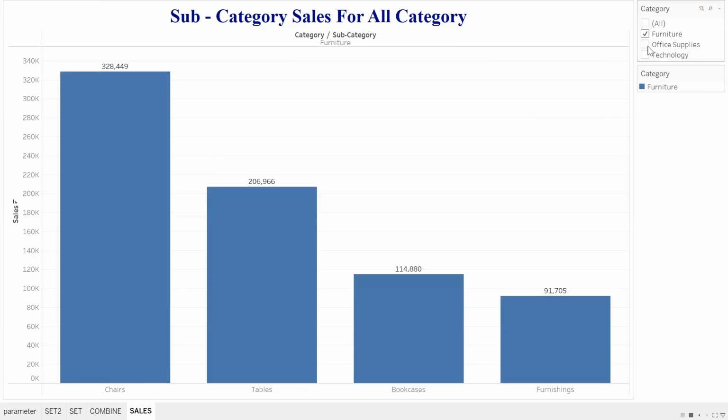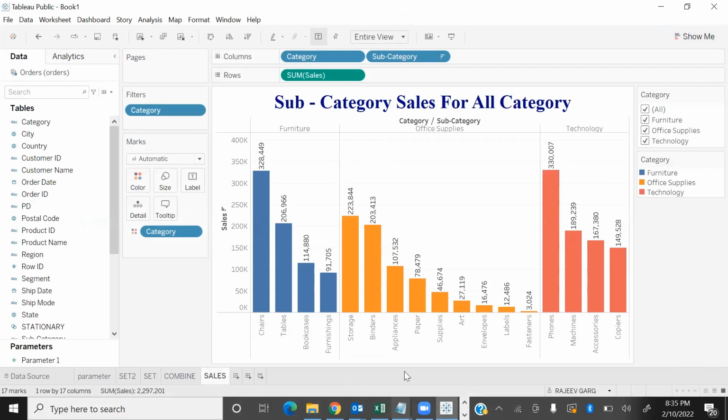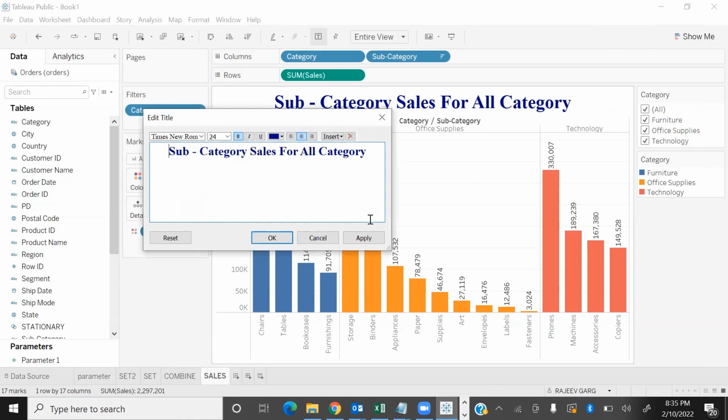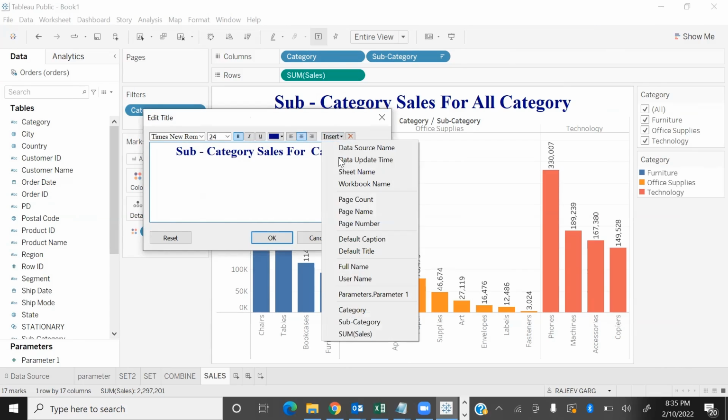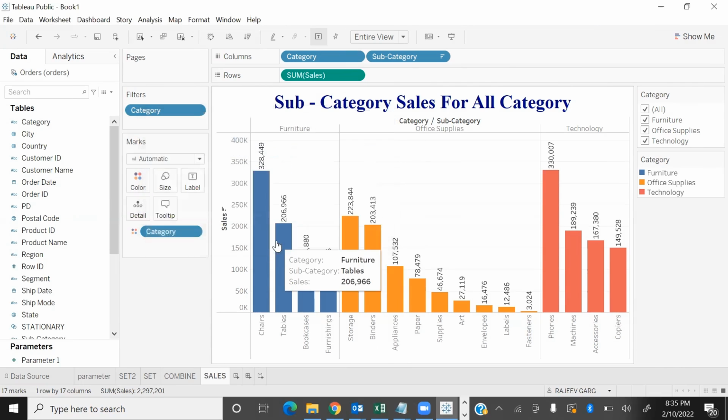The visual is displaying for furniture only, but this title is saying for all category. So that means my title is not going as per my visual. So I have a requirement of creating a dynamic title. So again, I can click on this drop down arrow and say edit title. Also I can simply double click over here to edit the title. I will remove the all from here, and instead of this, I will go to the insert, and you will see there is an option called category. You can use category over here and say okay.